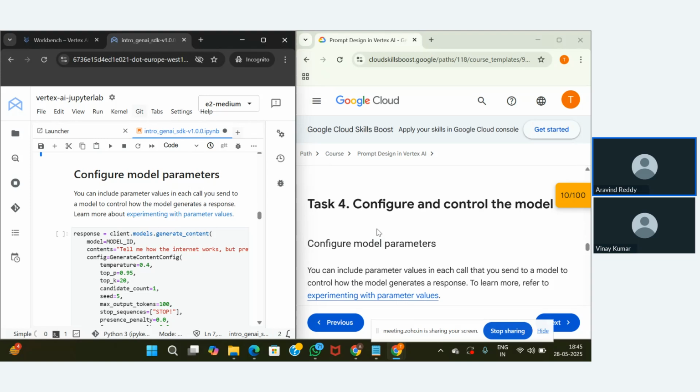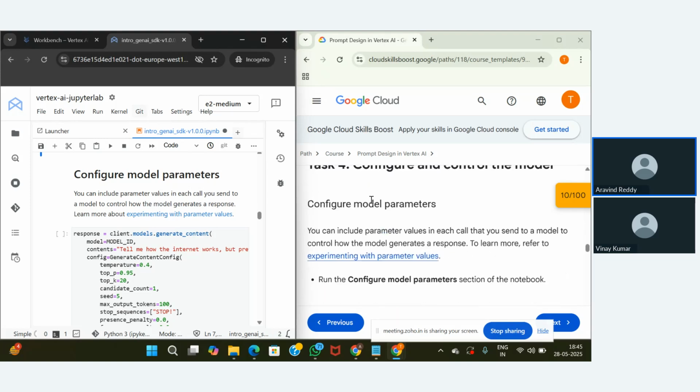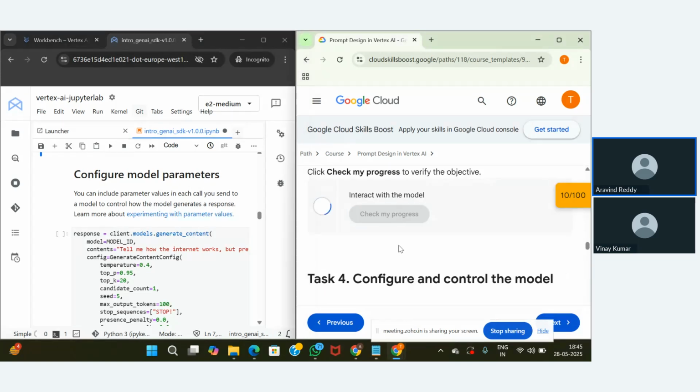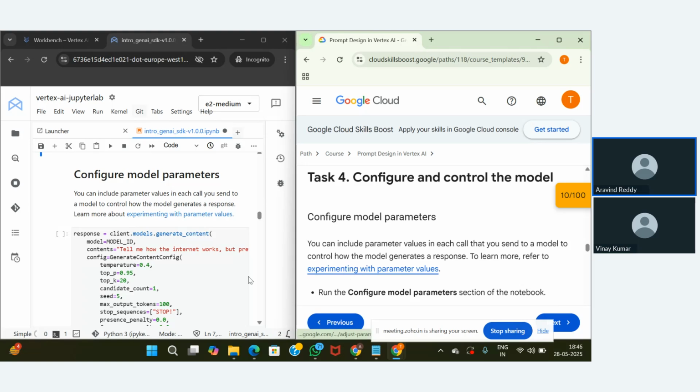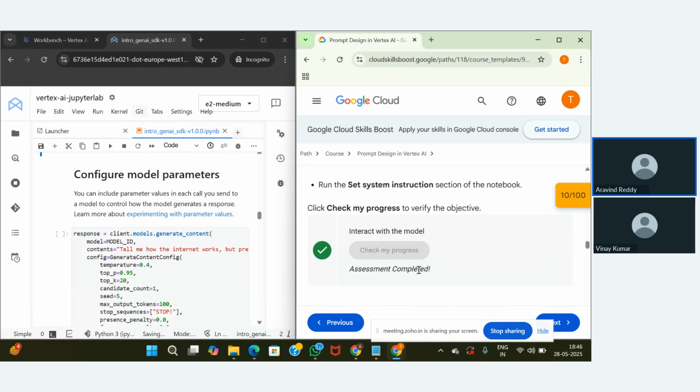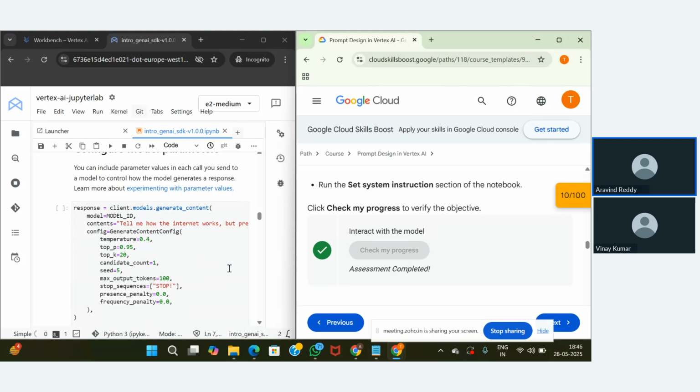Configure the model parameters. Let me check this. Is it done or not? Configure to control the model. So how to configure? Configuration is nothing but parameters. We are going to check the parameters. Parameters are how we control our model.